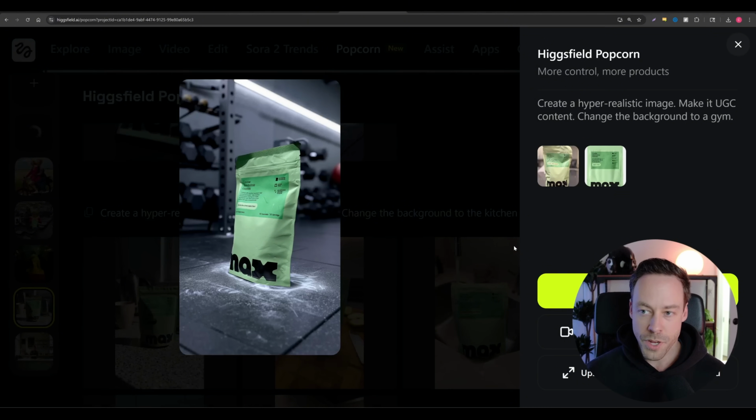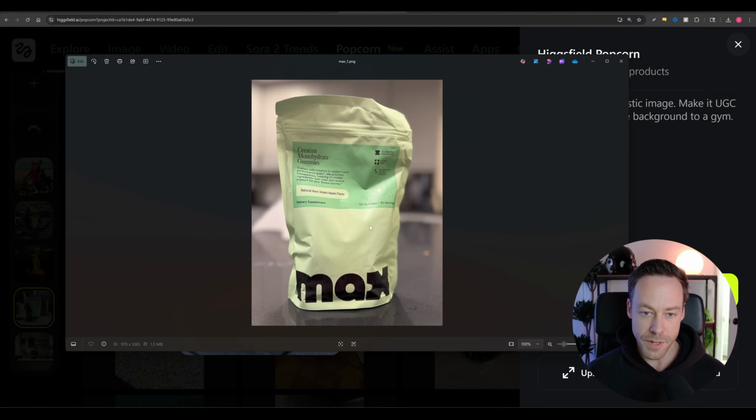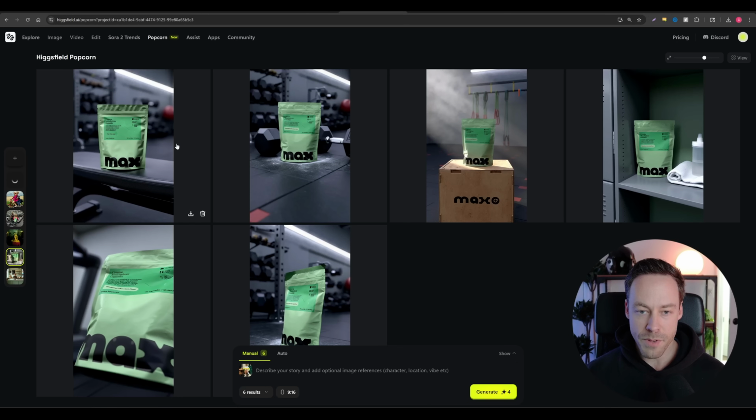Let's see. So here's the prompt I gave Popcorn. I said, create a hyper-realistic image, make it UGC content, change the background to a gym. And I gave it the image you just saw and also this image, taken from my actual kitchen. And here are the images it gave us. Remember, I gave it two reference images, so at most it could only give me six in one run.